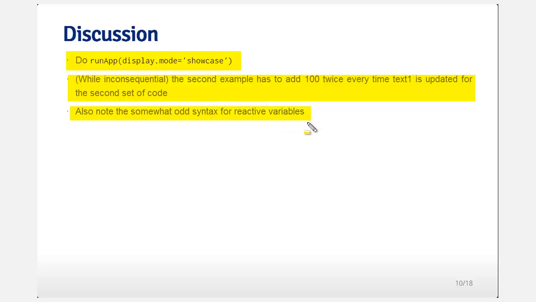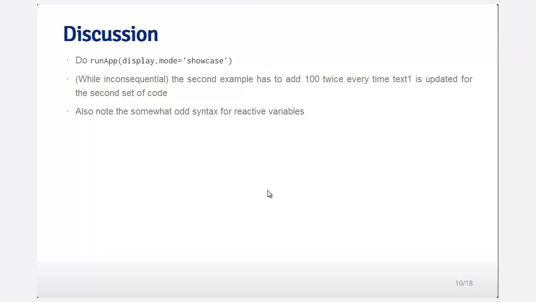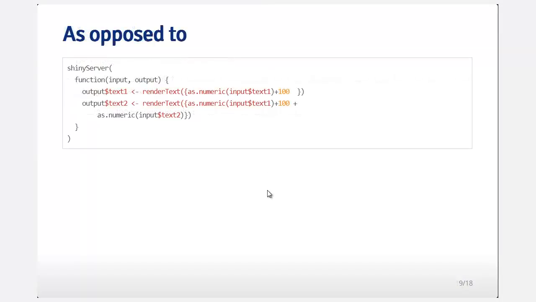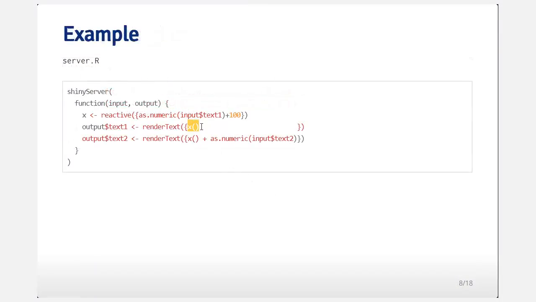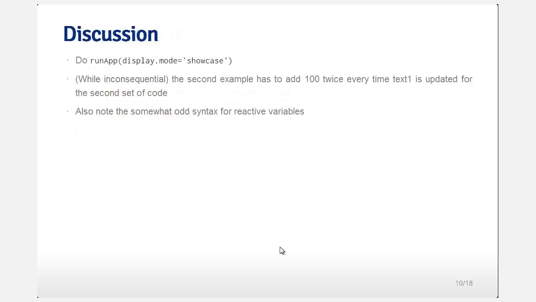And then, it just would also say, notice the somewhat odd syntax for reactive variables. So notice here, when we actually want the values of x, which was defined as reactive output, we actually have to call it as an executed function with these parentheses, which is a little bit unusual relative to normal R programming. Okay.